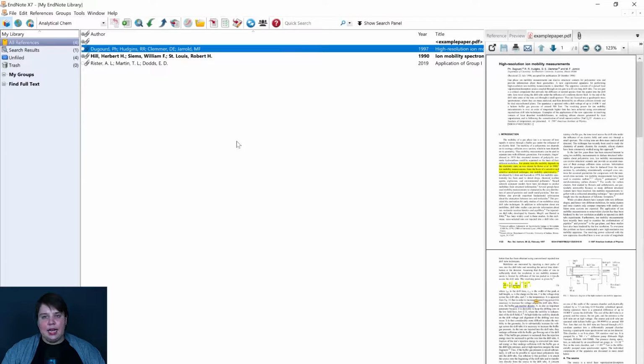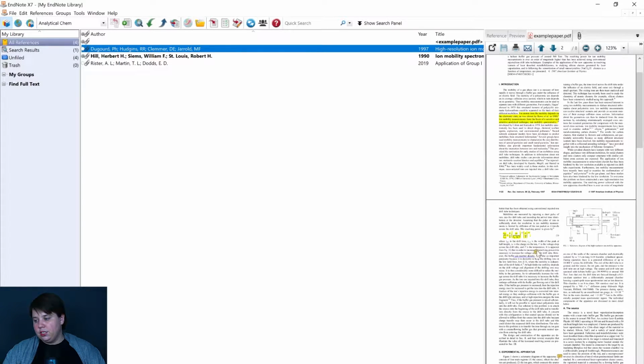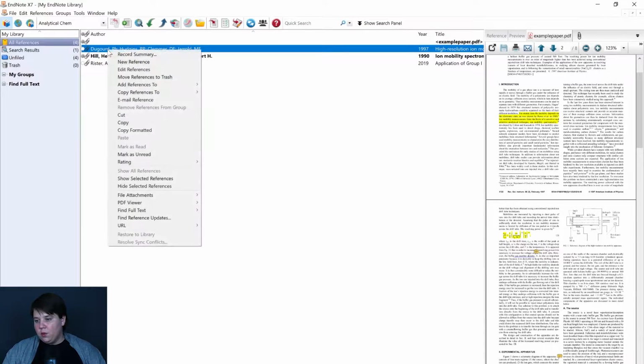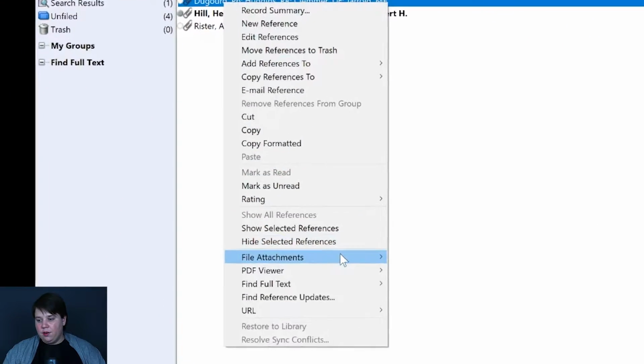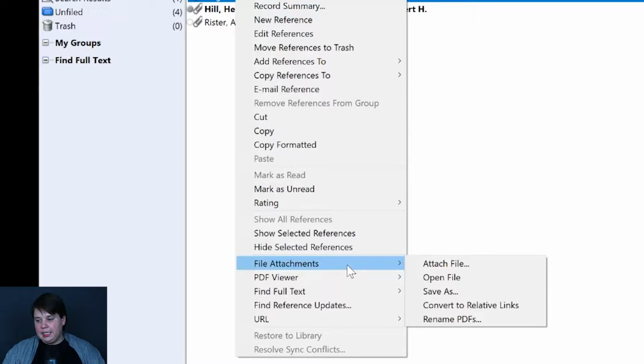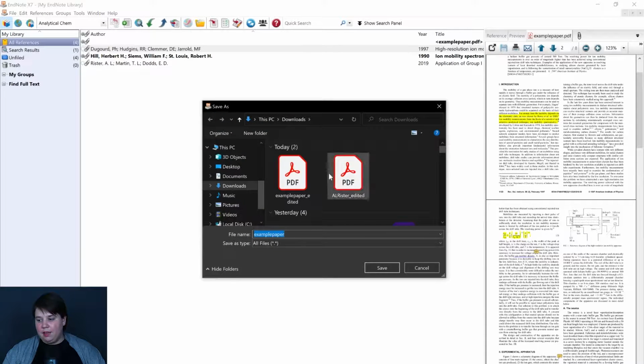So if you're in Endnote, you can see that in this case, I have this one PDF here that I have highlighted and added some sticky notes into. If I want to be able to export out that PDF so I can open it up in something like Adobe Acrobat, I can very simply just click on the reference that I want, right click on it, and go down to this file attachments here. Then I'm going to hit save as. This is going to save that PDF.